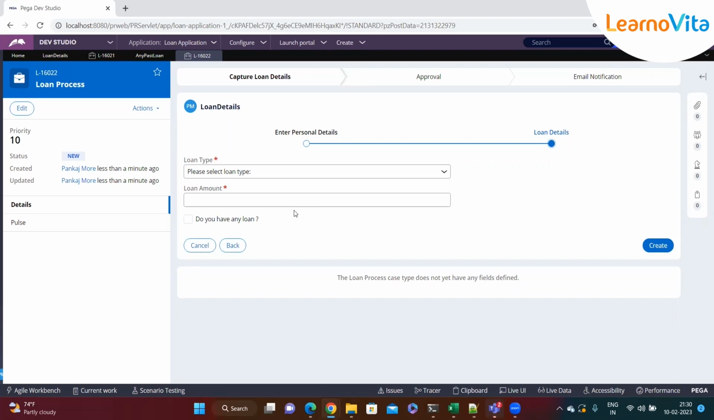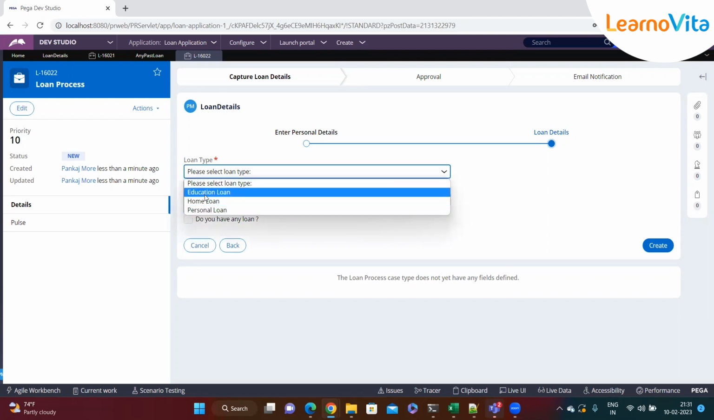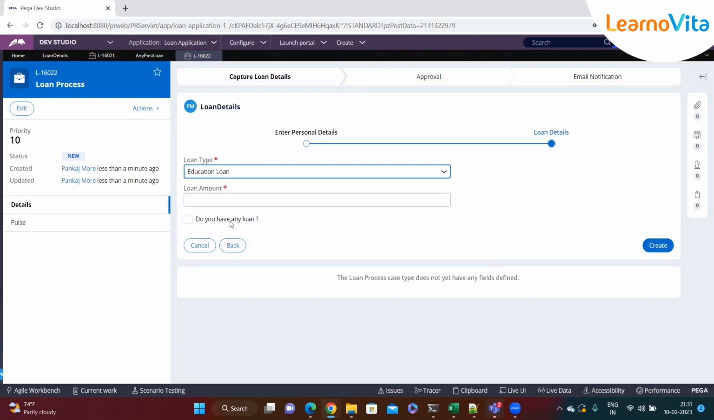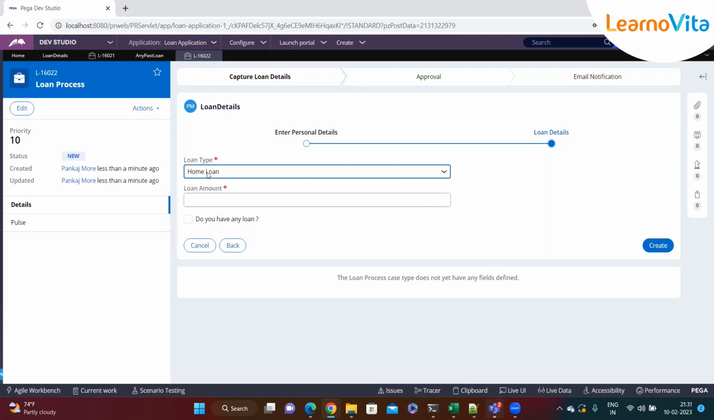Okay, so is that clear? Yes, Pankaj. Even with the drop down, let's say you want to show some specific field, like for education loan, education related details that I have to enter, or home loan, then in that case also you don't have to refresh the section. Automatically Pega will display home loan related properties, and personal loan related properties, and all those stuff.